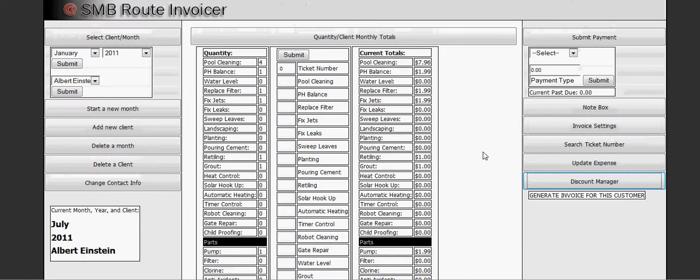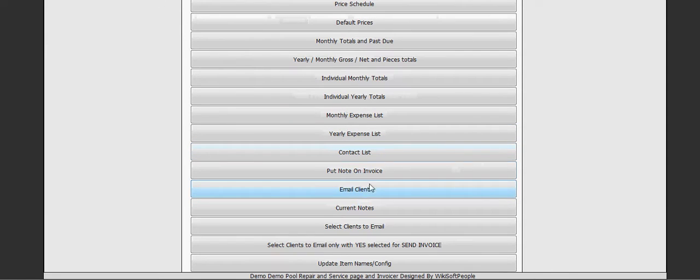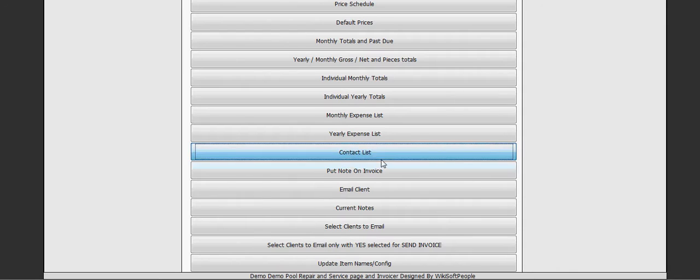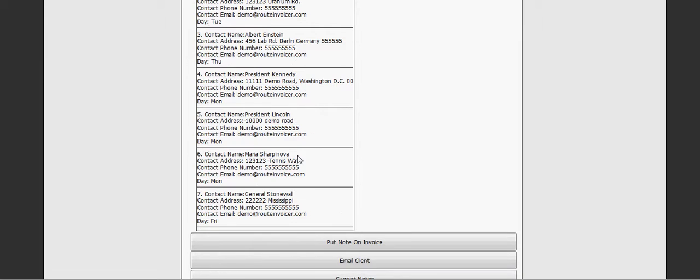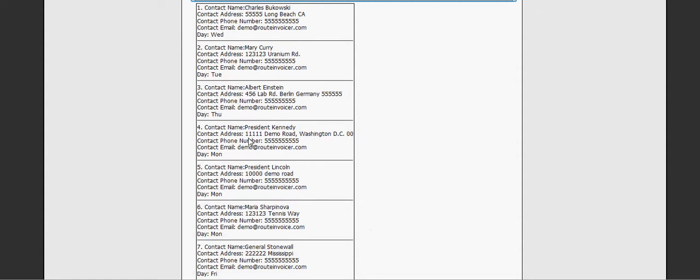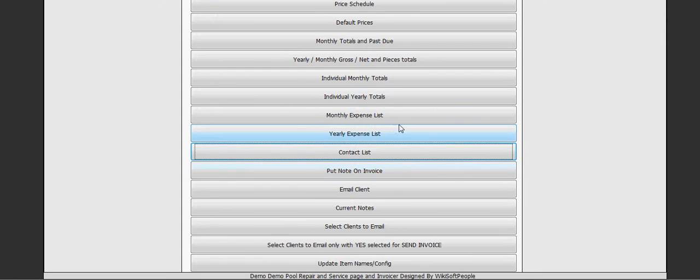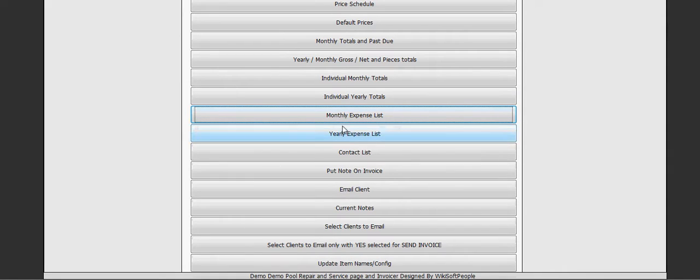So this is great for small business because it will keep you in track of all your contacts. You can see a big contact list here. If you have hundreds of clients, you can go through, you can get their email, their phone number, their address quite easily. You can see your expenses.